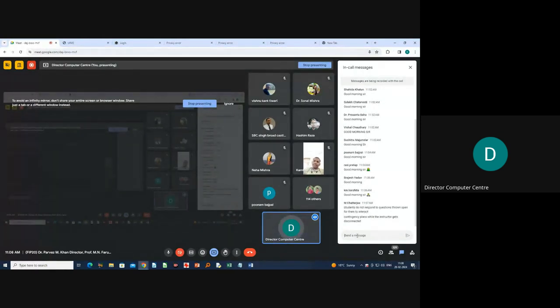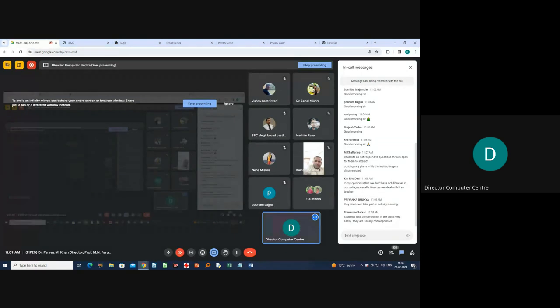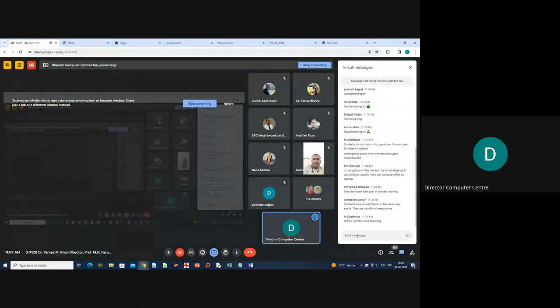Contingency plan while the instructor gets disconnected. Okay, so you're talking about the online class. If the connectivity breaks and the participants are dropped out, how do we take care? We don't have rich libraries in our college. They don't want to take part in learning activity. Very nice. Students lose concentration in class very easily. They are usually not responsive. Very true. Very nice.